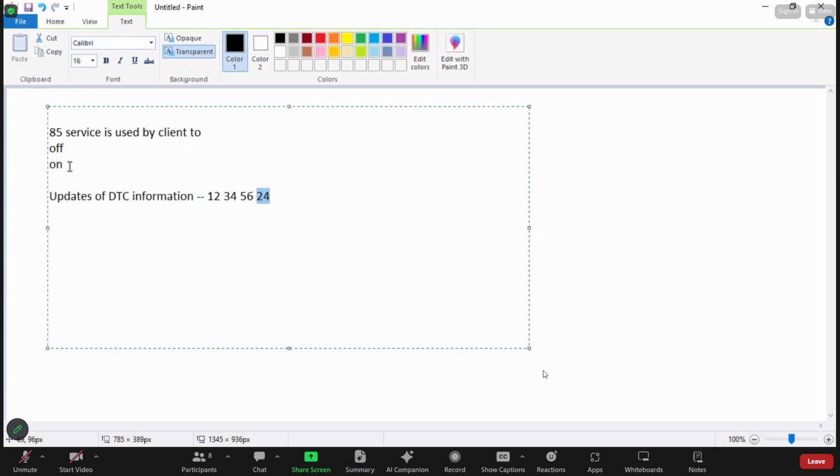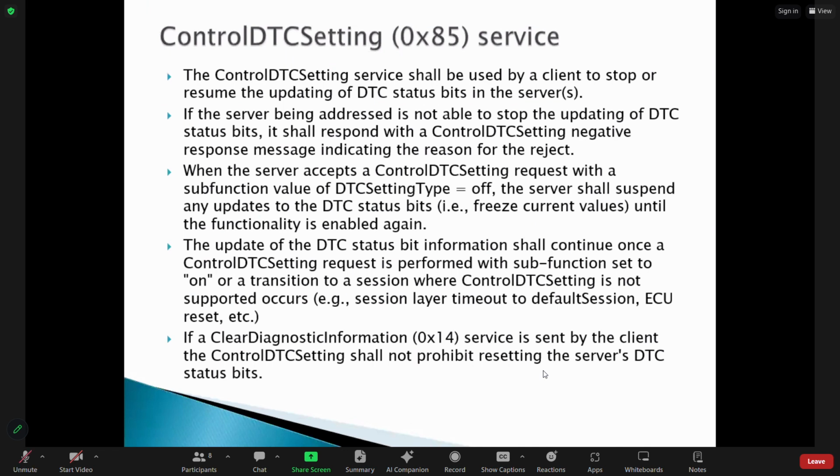Understood? Until the DTC setting is set again by a request to on, the functionality will not be re-enabled. Then only will whatever the current status is get updated. Let's say if the current status is FF, it will get updated, and the new DTC, let's say 567898 with status FF, will be stored. Understood, guys? Yes or no? Guys, have you understood?